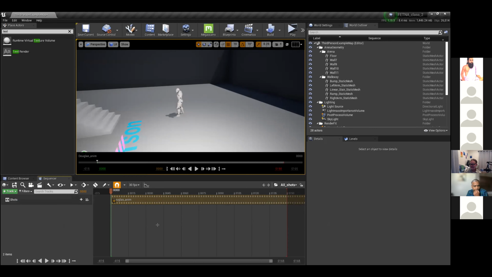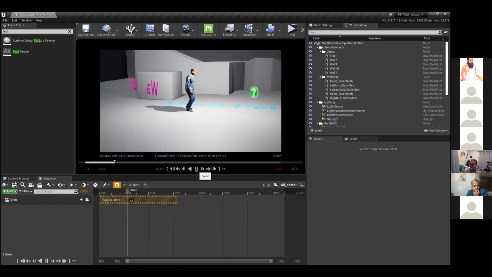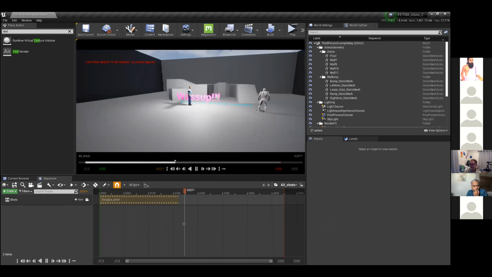So in this level sequence, I'm going to type 500 at the bottom here so I can see out 500 frames. Then I'm going to drag the end of this longer. So if I hit this little camera button, I can actually look through Douglas's camera. So that's Douglas's camera in the first shot. Then it's going to get to the end of that shot and it's just going to disappear because there's nothing else here. It's just static.